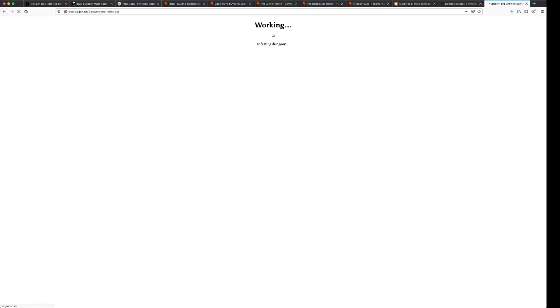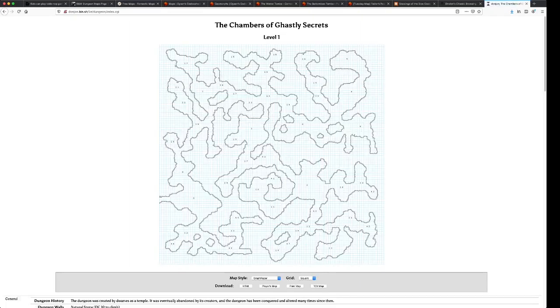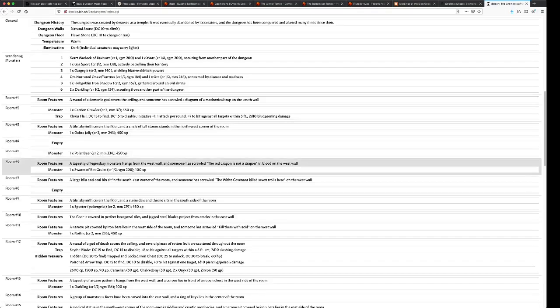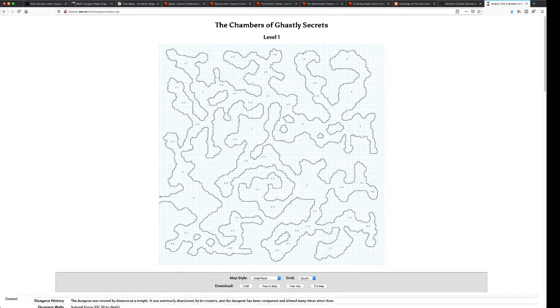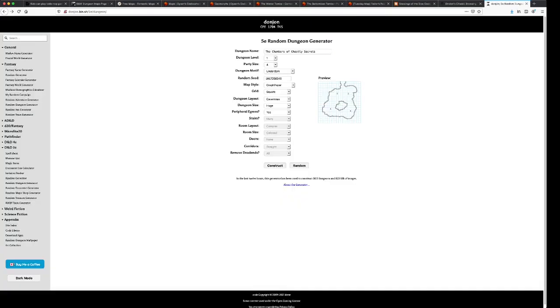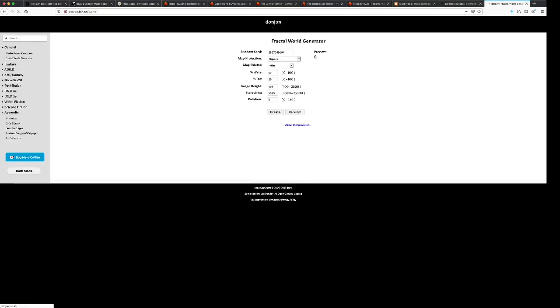So this one's taking a while. I'm not sure how big that is. I just clicked random. It's row 900 of 1,000. Okay, so there is a large cave complex, all fully stocked with monsters and treasure, and even some backstory. So that is just one of the tools on Donjon. Okay, so there's a fractal world generator if you want to create an entire planet.